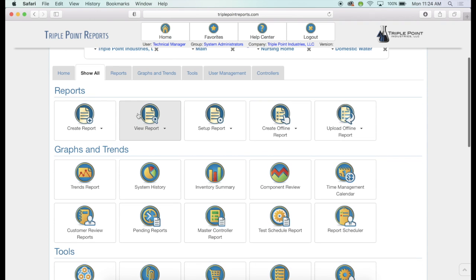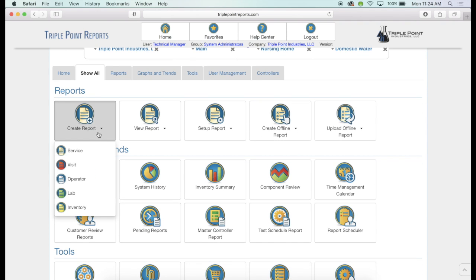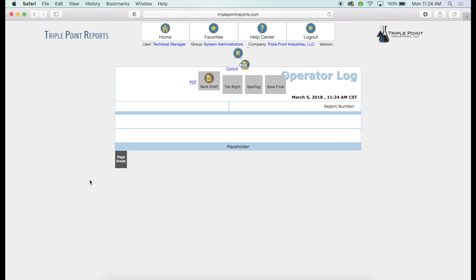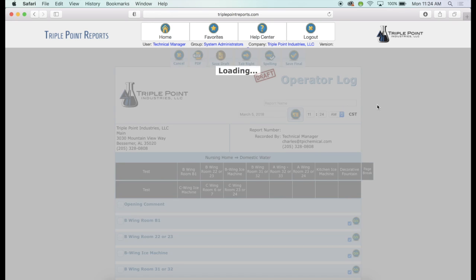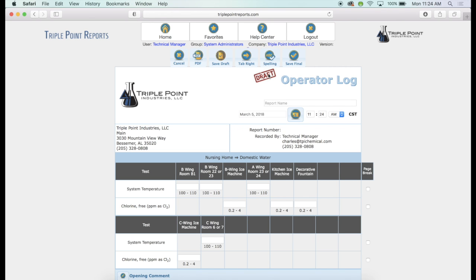First thing you will do is create report, and you'll choose operator. And once this pulls up, you'll see draft at the top, and that's where this will just be your starting draft until you finalize it. The report name, you can name it maybe March week 1, or you can name it your facility name and the date, whichever you prefer.